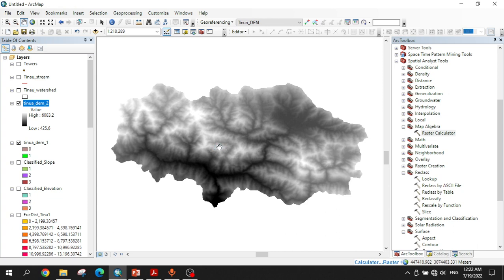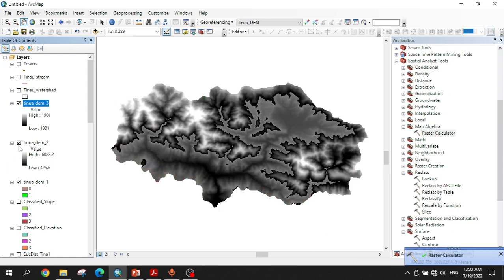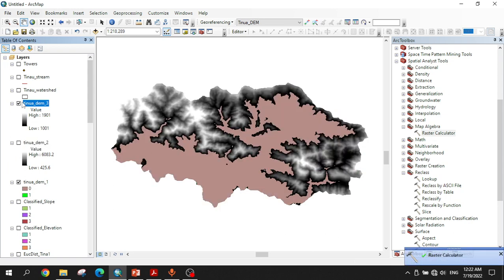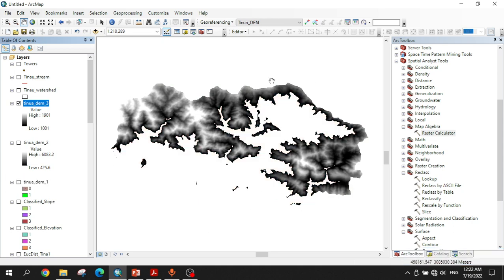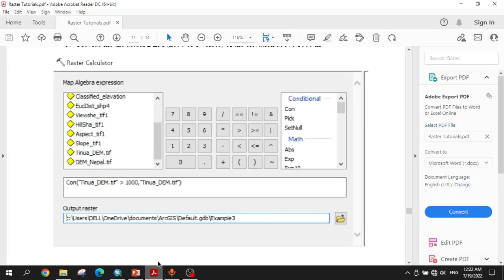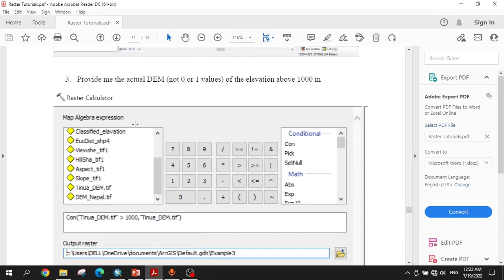It will take a little time for processing. After processing, simply uncheck below, uncheck also this, then you can see the final result is like this. It will only show the elevation above 1000, and the elevation below 1000 it will not show in this drawing, because in this syntax we have written this syntax for showing the elevation above 1000 meter only.